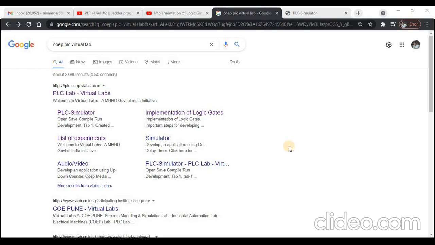So, welcome to all. Today we are going to learn our second experiment. We are going to use the virtual lab for this second experiment, and we are going to run our PLC ladder diagram programming in this virtual lab before going to the hardware simulation. For that purpose, we are going to use the PLC virtual labs of COEP. We can do it at home also, or in case of a mobile, in the Chrome browser.